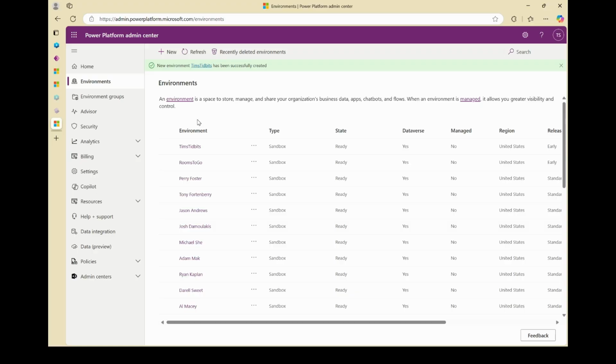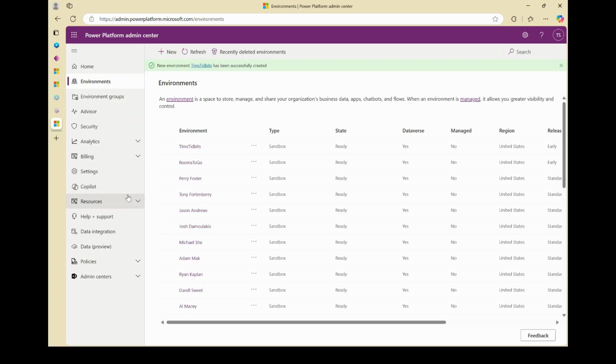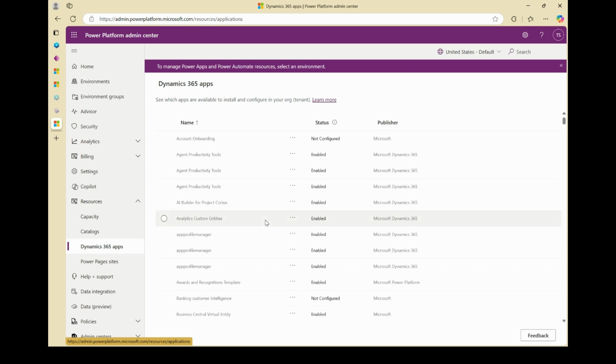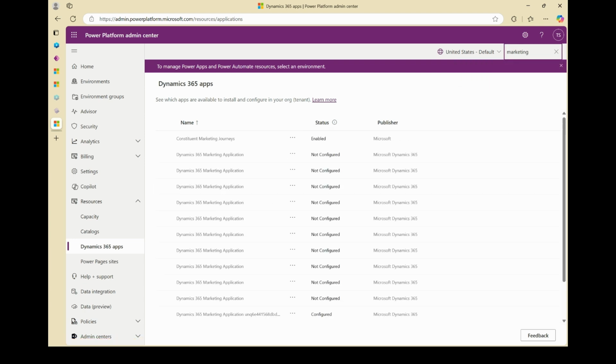All right, well, fairly quick. It says it's ready. It says it took less than a minute. So the next step is to go to resources, go to D365 apps. And if you have the proper licenses, then these resources are going to show up here. If you don't have the proper licenses, they won't show up. So what we're going to search for is marketing, and you'll see Dynamics 365 marketing app. We want to click on these 3 little dots and say manage.